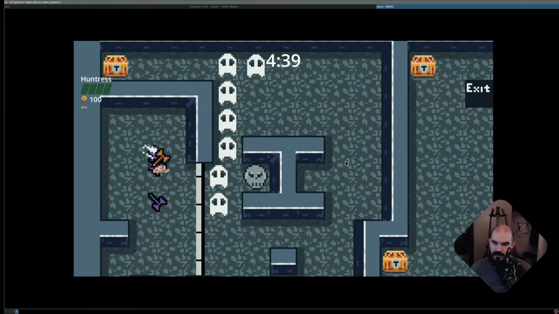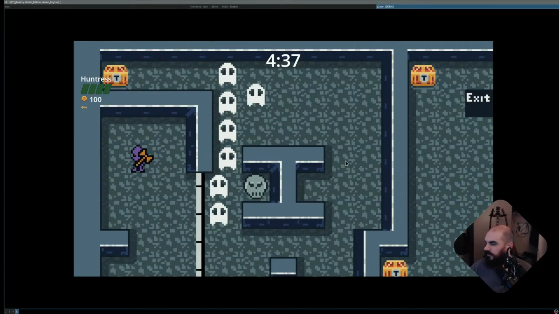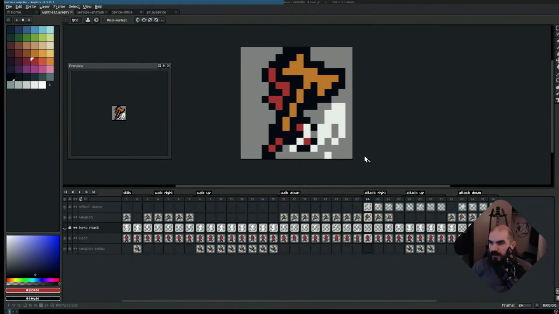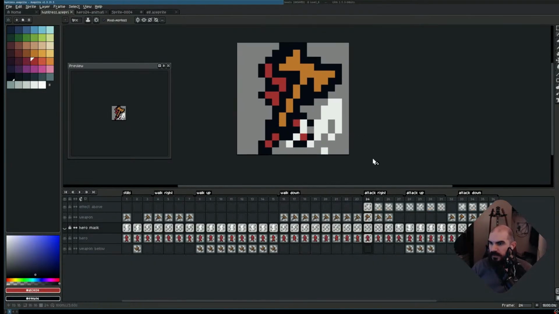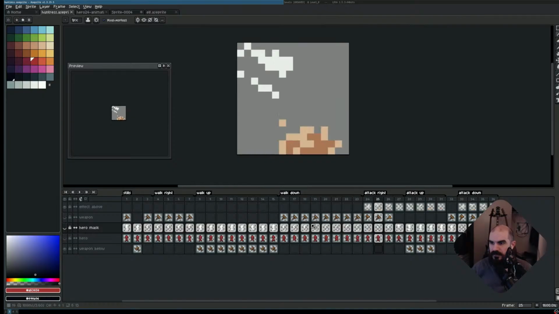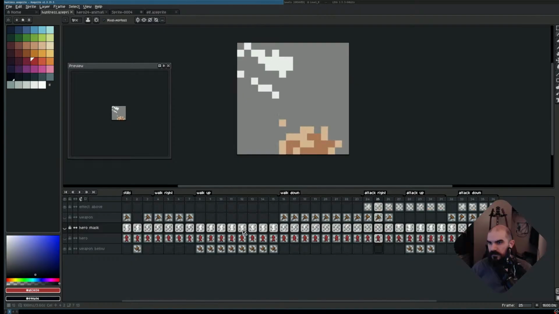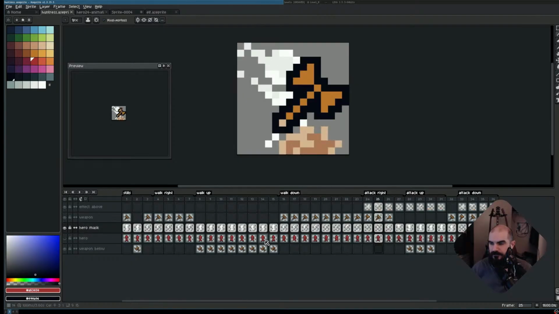Bottom is fine, top is fine. I think what happened here is probably in my asset, in my attack right animation. If I go like this, I'm probably likely to see some red somewhere. Oh no, there's red.